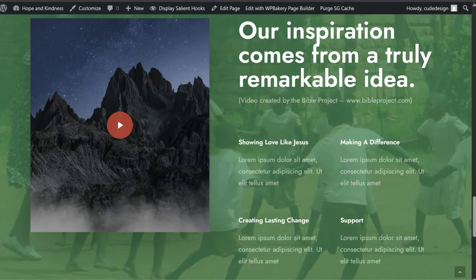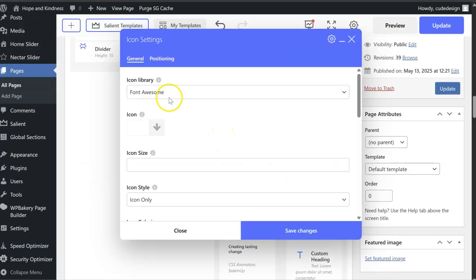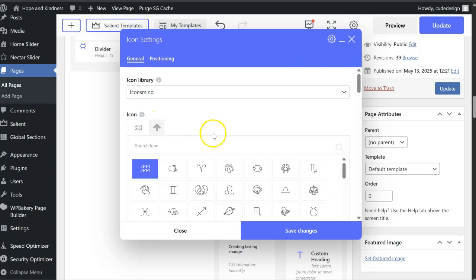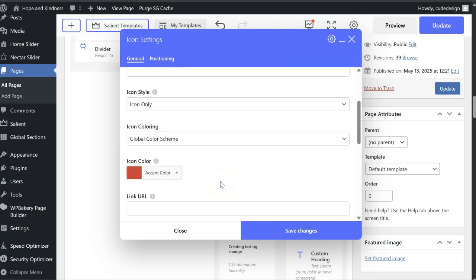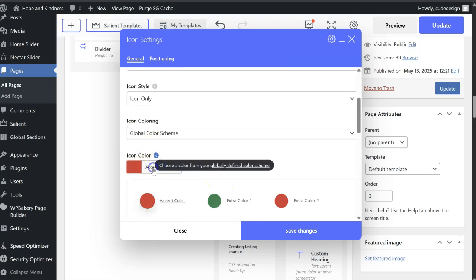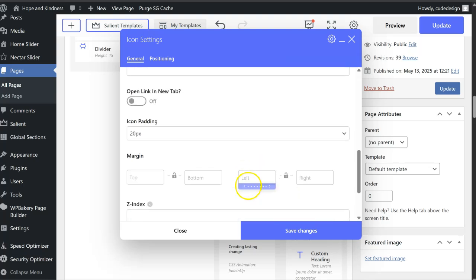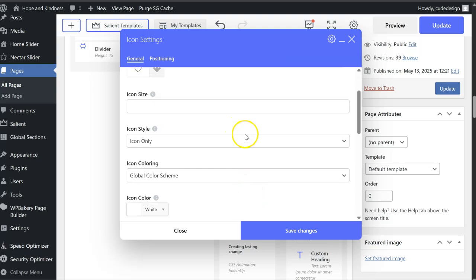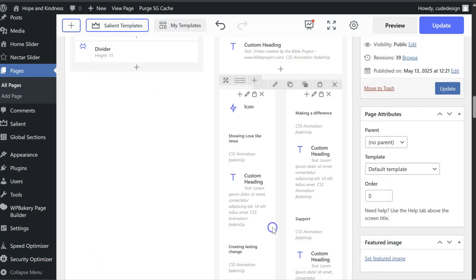Not sure if it needs icons. Let's try. We're looking for a love heart here, aren't we? Not quite like that. A heart. Probably going to need to go with white, I'd imagine. So you can either just do the icon, or you can do it with like a border, with a soft colour. So let's just see how this comes out.